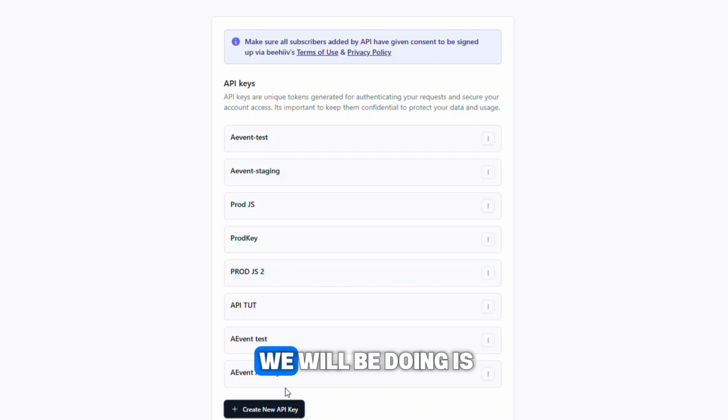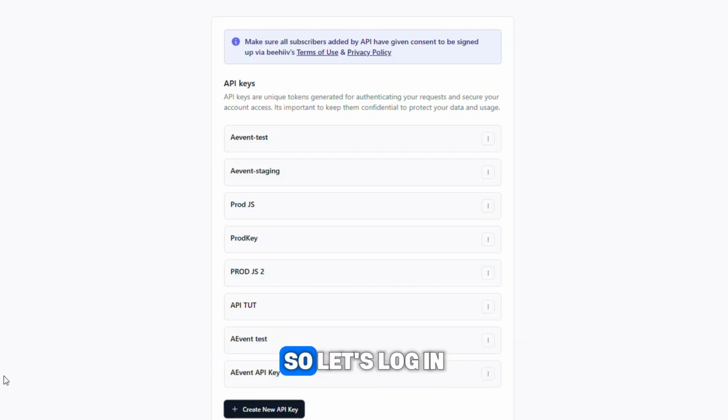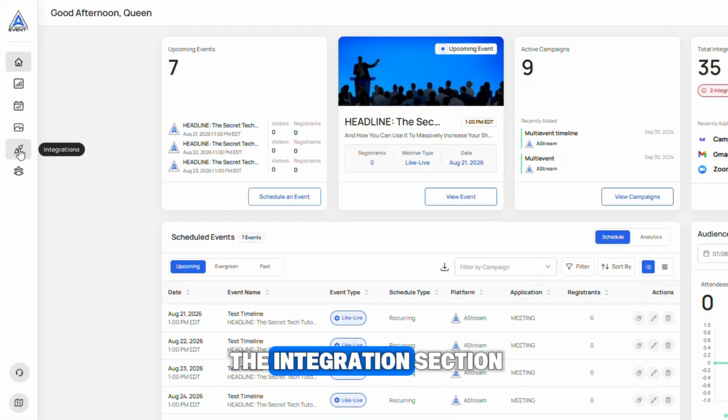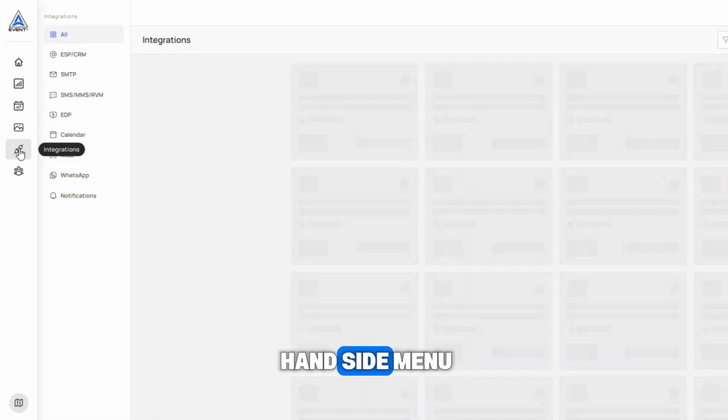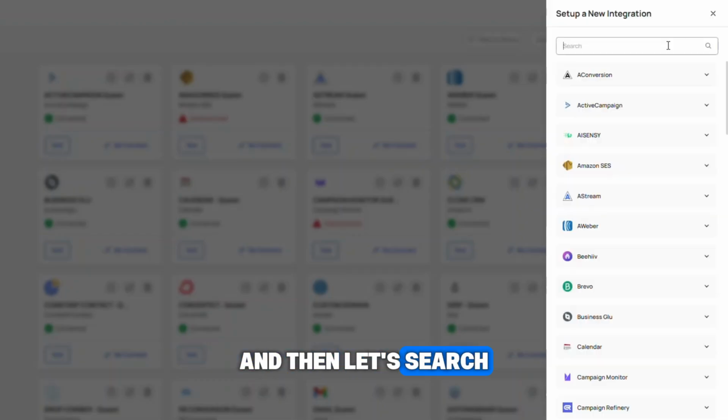The next thing that we will be doing is connect your Beehiiv account to your AEvent account. So let's log into your AEvent account. Once you are logged in on your AEvent account, all you have to do is click on the integration section here on the left-hand side menu. And from here, click on add integration and then let's search for Beehiiv.